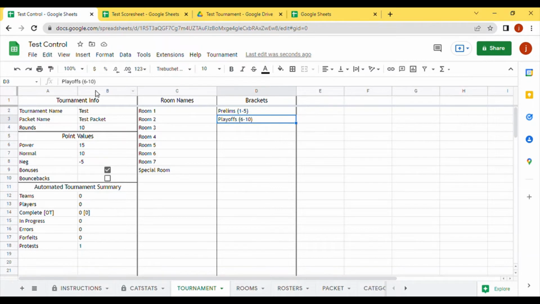For the purposes of demonstration, I will create 3 different brackets. So I create a super playoffs, and I'll make it rounds 9 and 10.